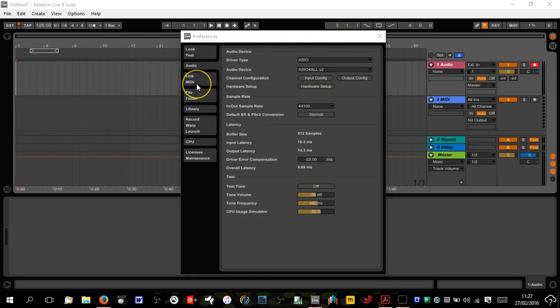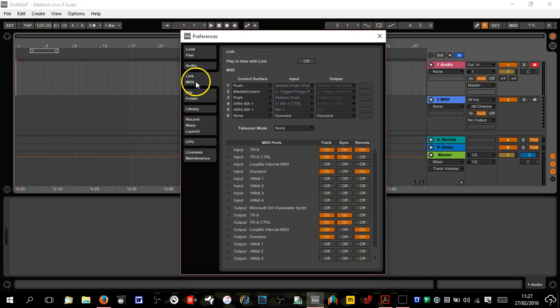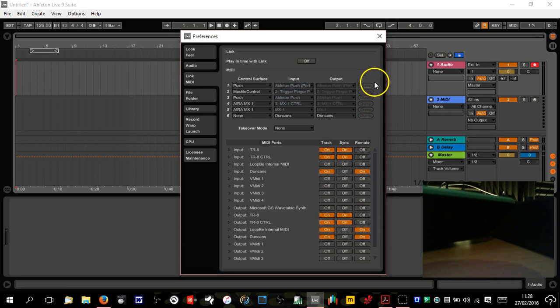In terms of how I have the TR-8 set up for the purposes of this within MIDI, I've got it so it's taking its MIDI clock from Ableton Live. Simple way of doing it. On the inputs, it comes up with TR-8 and TR-8 control. If you click them all on, actually no, I don't think you want remote on. I think just click on track and sync on each.